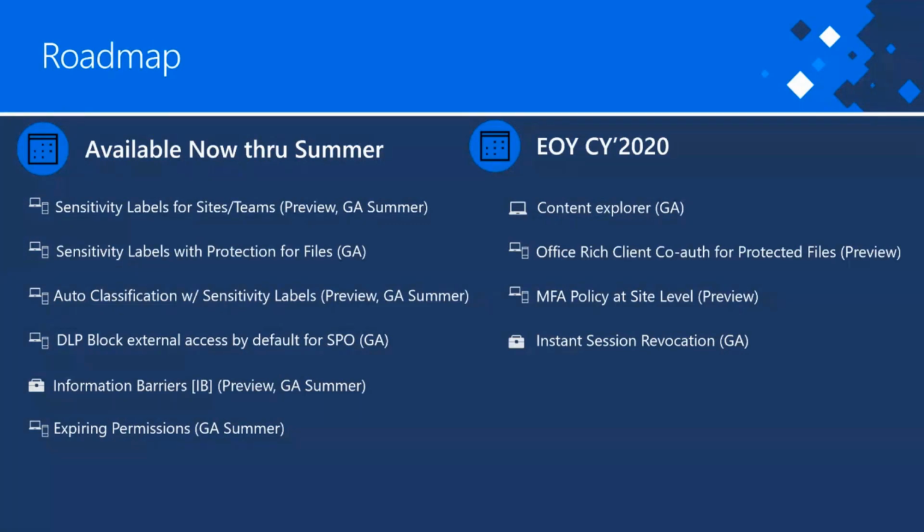And as you can see here, one of the items I called out is Office Rich Client co-auth for protected files. That's a specific feature that we are working on. That is not there yet, but you can open the file in Pro Plus or in 2019, you can see the sensitivity label, and you can apply the label on the file.